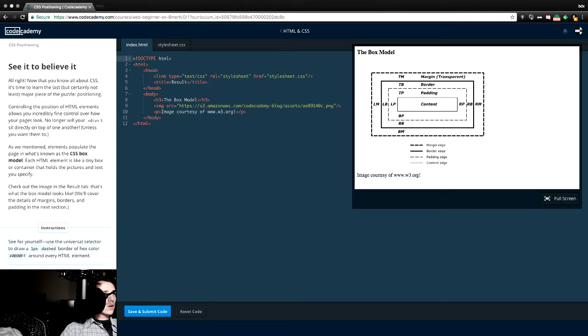Alright, now that you know all about CSS, it's time to learn the last but certainly not the least major piece of the puzzle, positioning. Controlling the position of HTML elements allows you incredibly fine control over how your pages look. No longer will your divs sit directly on top of one another unless you want them to. As we mentioned, elements populate the page in what's known as the CSS Box Model. Each HTML element is like a tiny box or container that holds up the pictures and the text you specify.